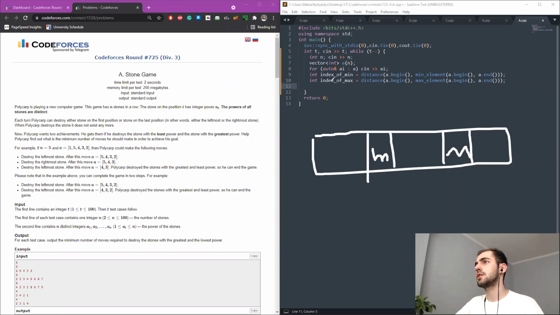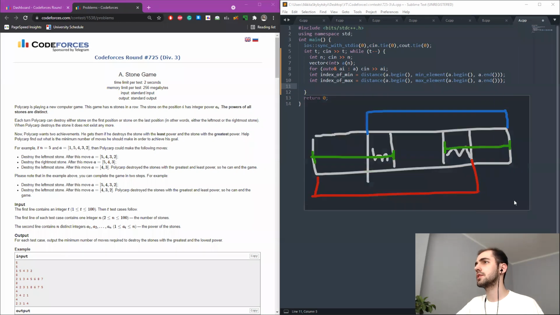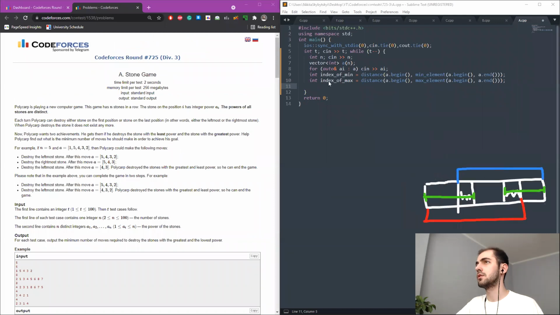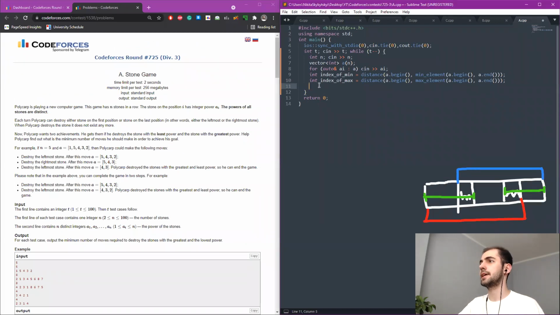Now we can destroy the stones in 3 different ways. First one is to destroy a prefix which contains both of them. Second way is to destroy a suffix that contains both of them. And the third way is to destroy one prefix and one suffix. In each of these cases, you can derive the number of deleted elements from the indices of these two guys.